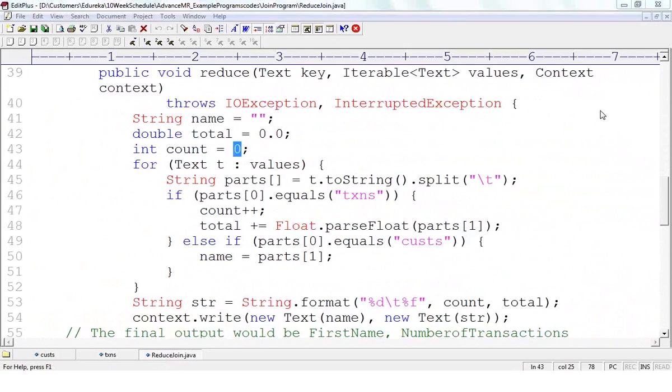Then I put it into a loop, because I'm getting a list of values, right? And then I separate all the values by tab. I look at the first value. If the first value contains TXNS, that means for my customer I will have multiple transactions, right? The guarantee of the framework is that all the similar values will go down to the same reducer. So all of the customer's records will go down to the same reducer. And in the reducer, I would look at each customer transaction and keep on incrementing the count. And along with the count, I will have the value also, right?